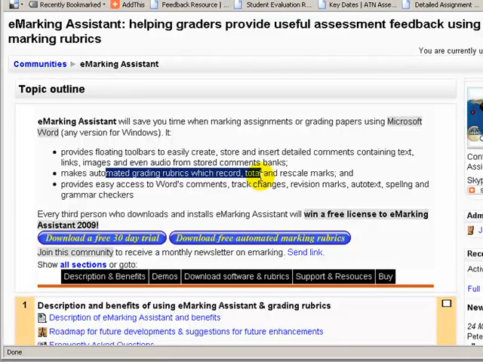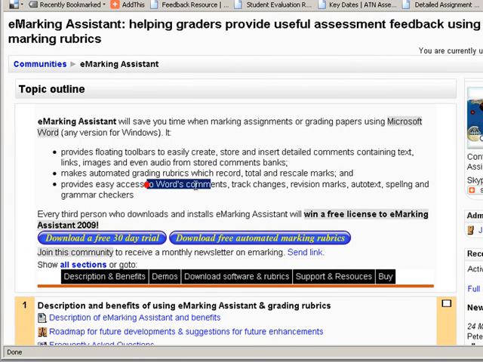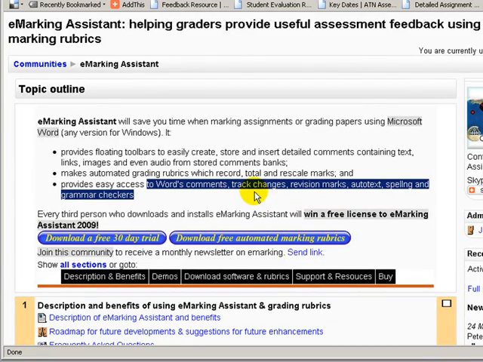eMarking Assistant provides toolbars to help you to easily create, store and insert detailed comments, provides semi-automatic marking rubrics which will record, total and rescale marks, and it provides easy access to a number of features of Word that are useful when marking assignments.